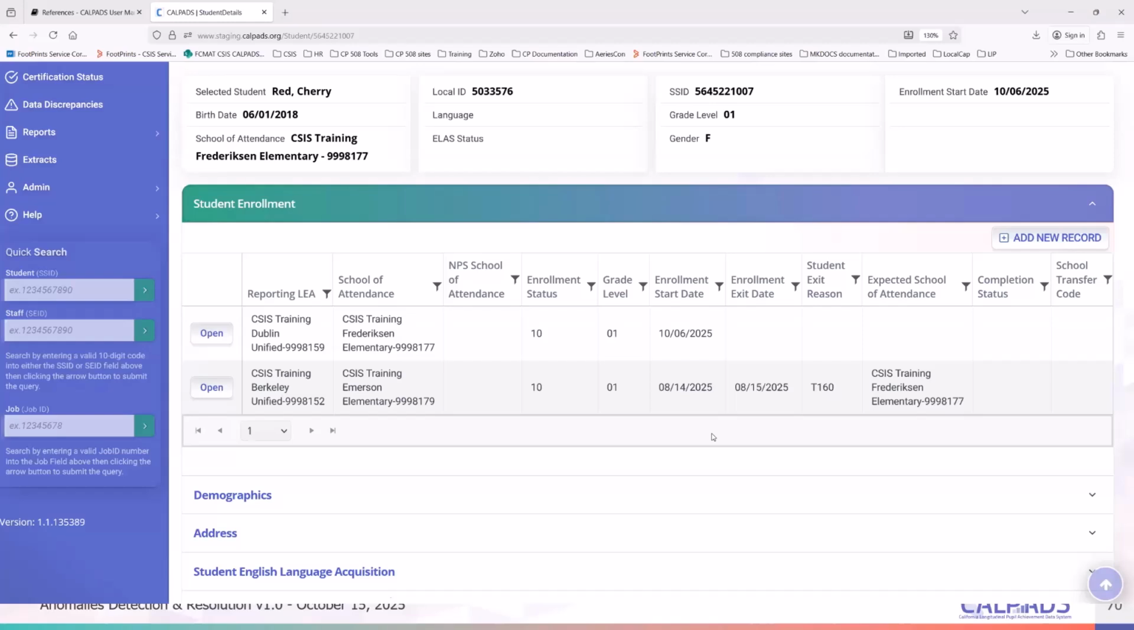Now, if the student really enrolled there on 10/6, then there's nothing you could do. You can just take the hit and mark it as resolved. And then on your reports, it would just show as a loss transfer dropout.